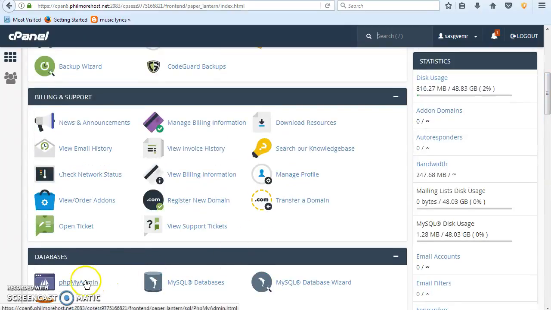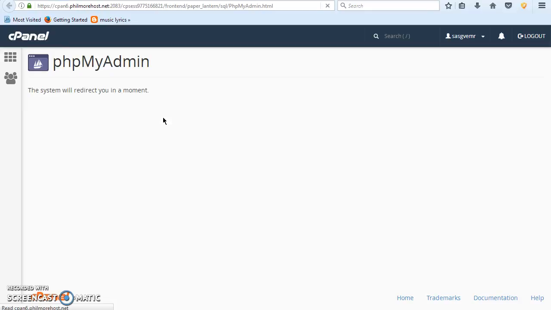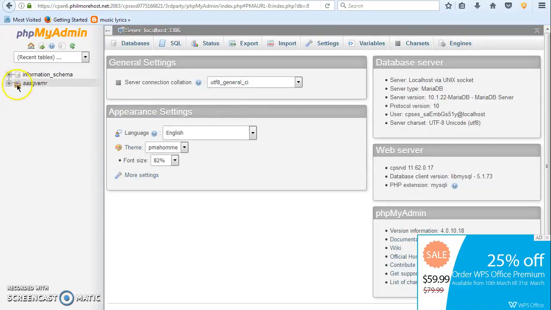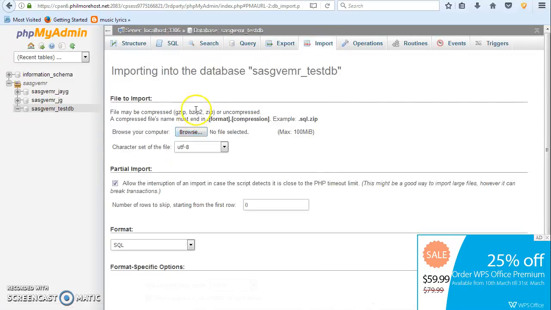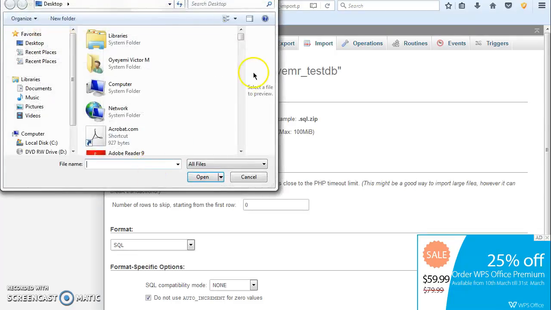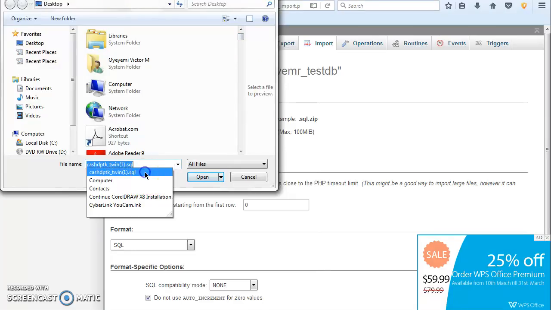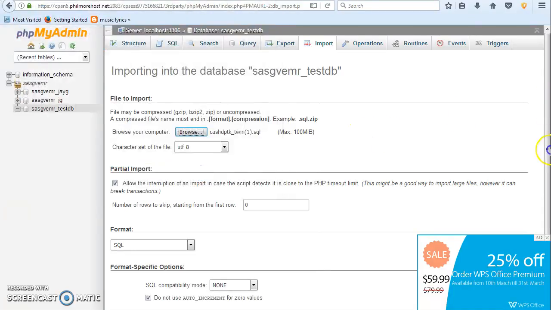Let's look for it, here's phpMyAdmin. You click on your phpMyAdmin, and then you'll be redirected to a page like this. You click on this, then show the drop down. You click on the database you created not very long ago. Then you click on import, and then you locate the file inside your computer. So this is the file here. Then click on go.